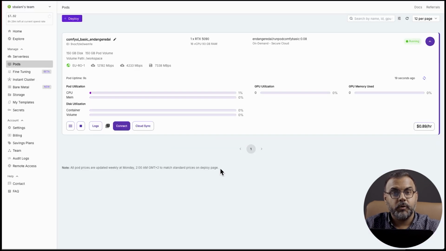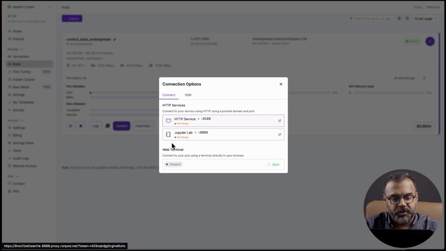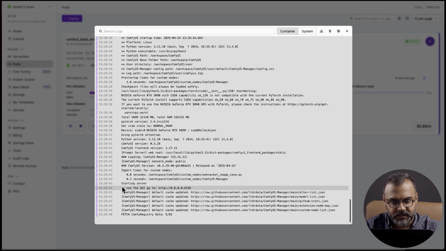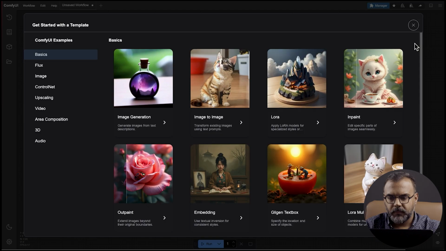Okay, for ComfyUI, we're going to connect a little bit differently than in FramePack. We're going to click here on connect, and we just want to wait for the services to become ready. Okay, I can see here in the logs starting server. So we should be able to jump in now. And there we have it.